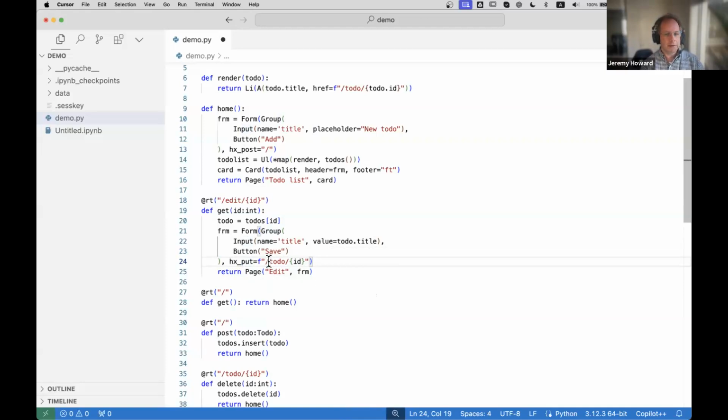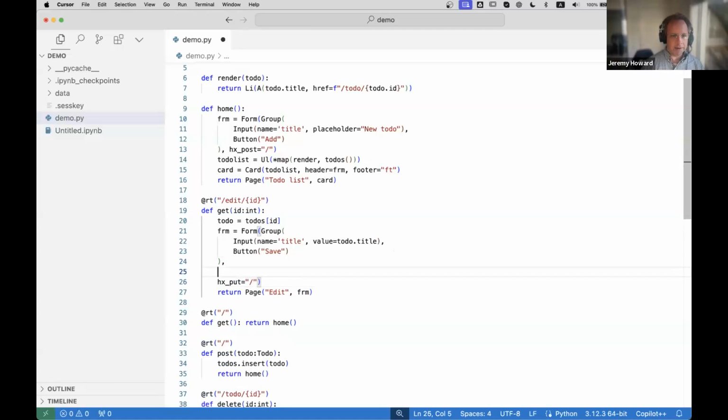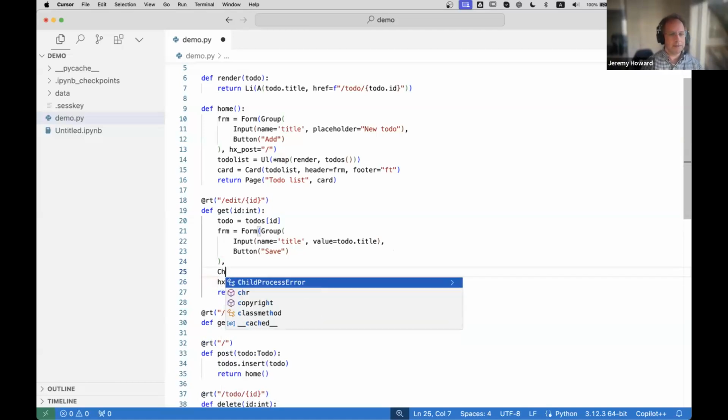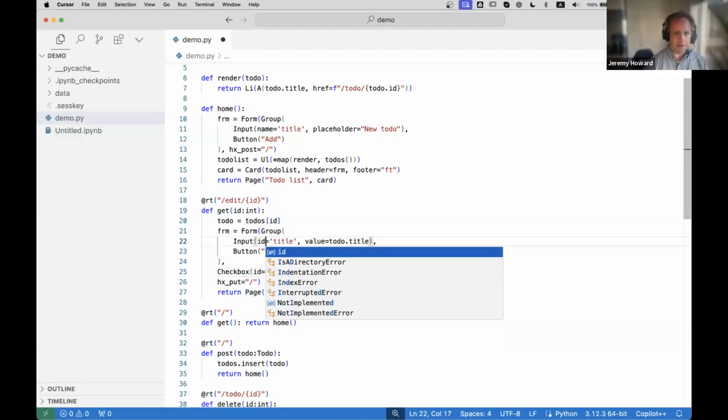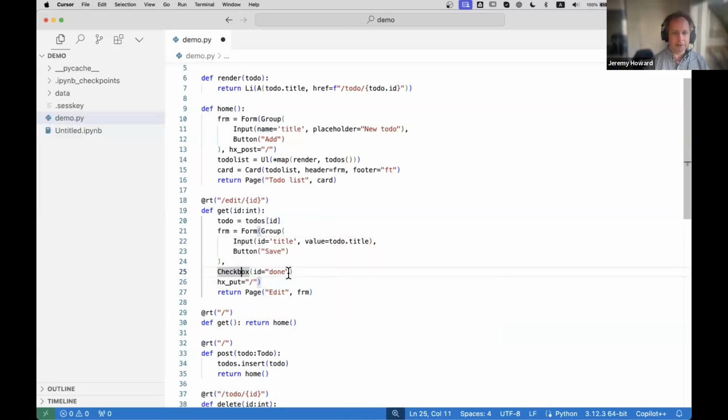But actually, we can just put directly, because it's a form, all of the information is going to be there already. So this time we do want the ability to change done. So we'll have a checkbox. And ID is done. It's actually not a bad idea to always use ID. FastHTML always sets the name to the same as the ID if you don't specify both. So that's not a bad way to do things.